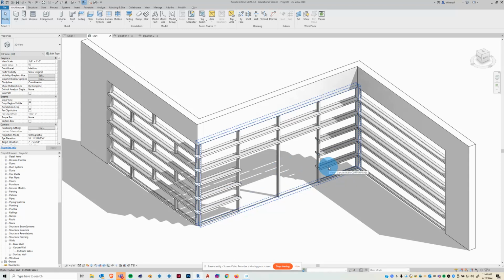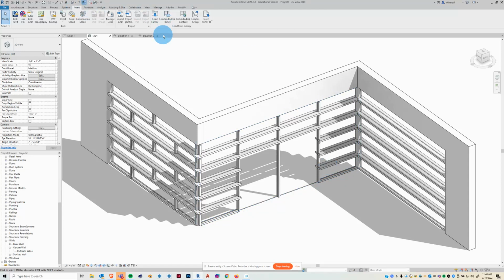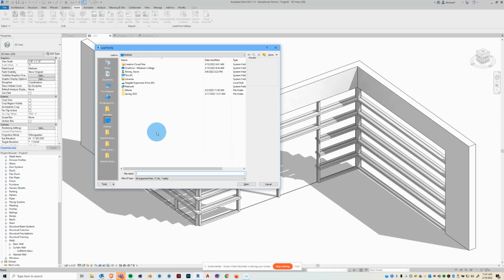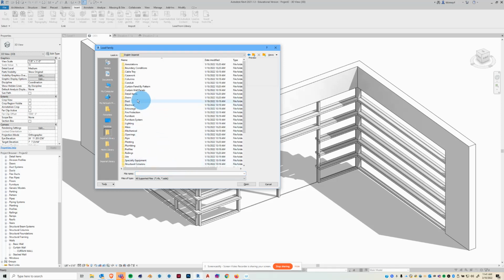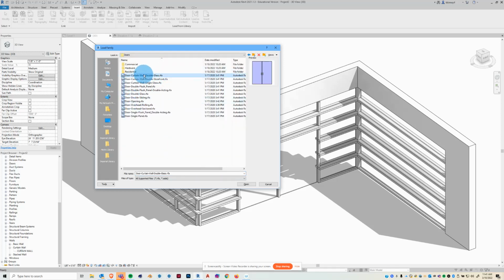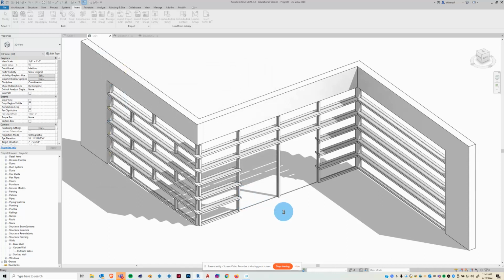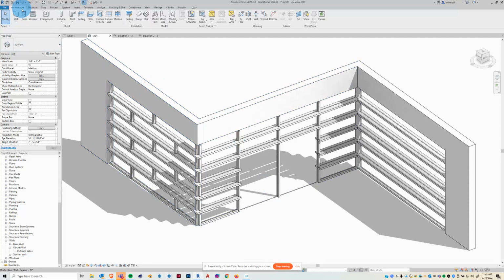So the first thing I need to do is import all of my curtain wall doors. I'm going to go to Insert, Load Family, Doors, and anything that says curtain wall here, I'm just going to open those. Okay. Now they're in the project. You might have a tendency now to go up to Architecture, Doors and look for them, but they're not going to be there. Here's how you find those curtain wall doors.